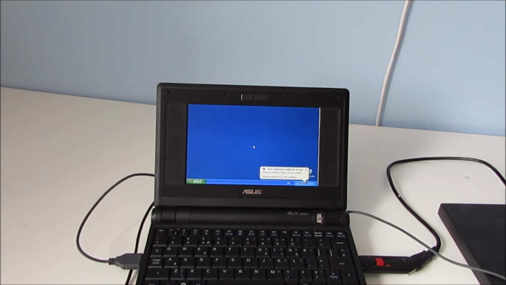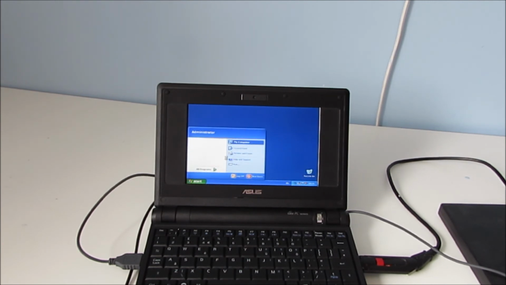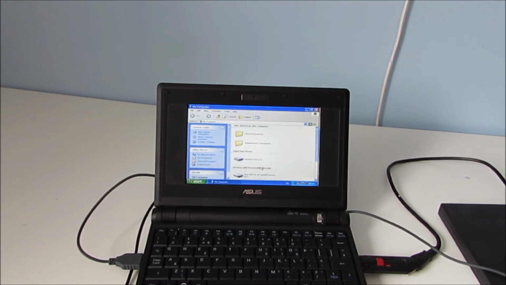Right, so here we are at the desktop, and as you may have noticed, I've got a USB stick there. That is because it's got all the drivers on it basically. So if we go to computer, I'll begin installing the drivers, and then I can speed up the video.